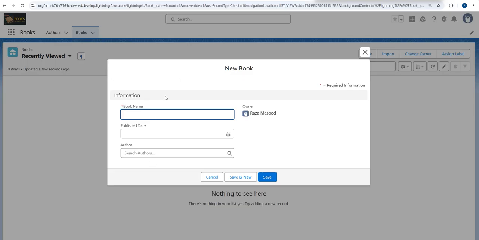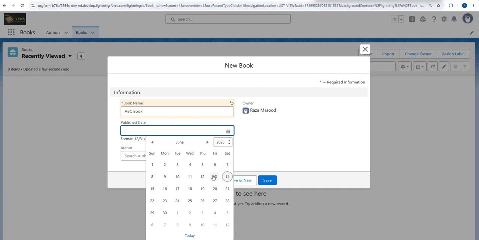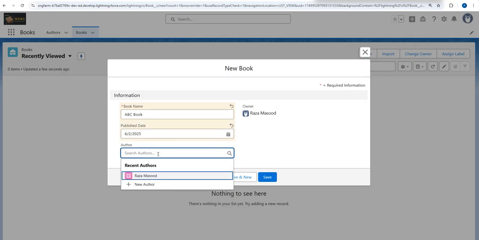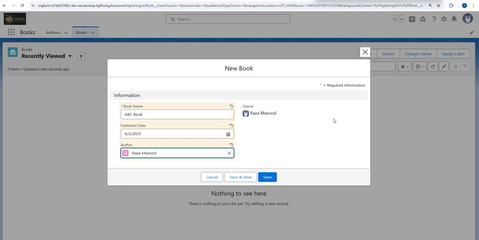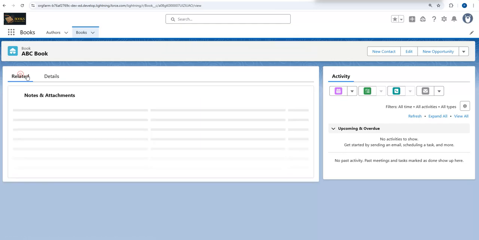So I will create an ABC book here. The publish date, for example, I will select this date. Now it is asking who is the author. So I will select the name Raza Masood. That means the author of the book ABC book is Raza Masood. So I will click save here. So you notice that ABC book has been added and the author is Raza Masood.